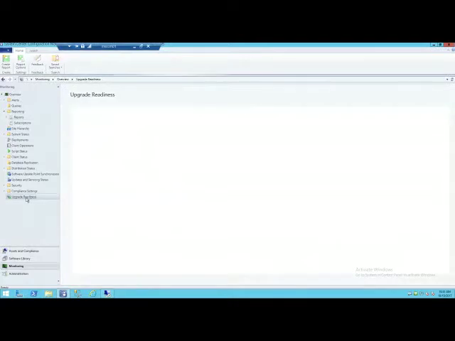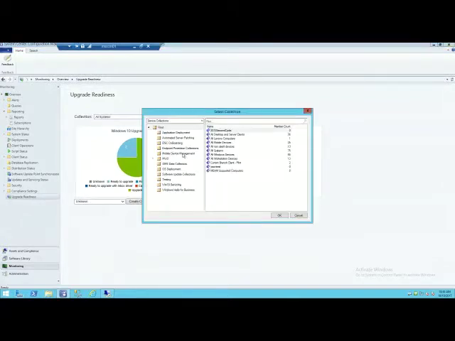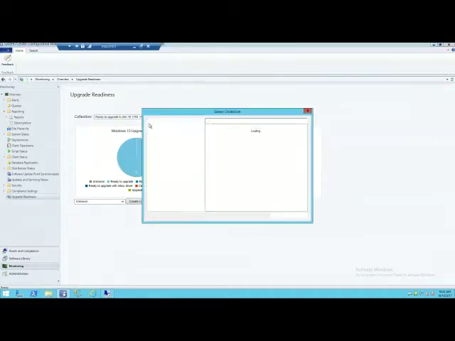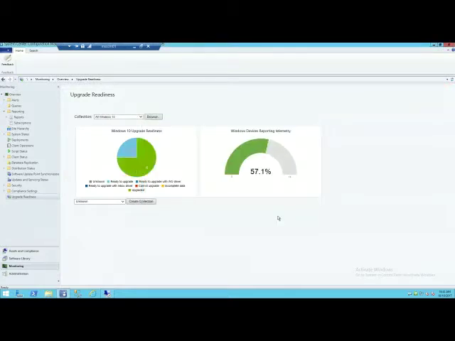And so if we go into our upgrade readiness, we can see a couple of things. This is against the collection of all systems, which is not the collection I want to go against. I want to go against ready to upgrade. Or maybe, let's do something different. Let's go to all Windows 10.